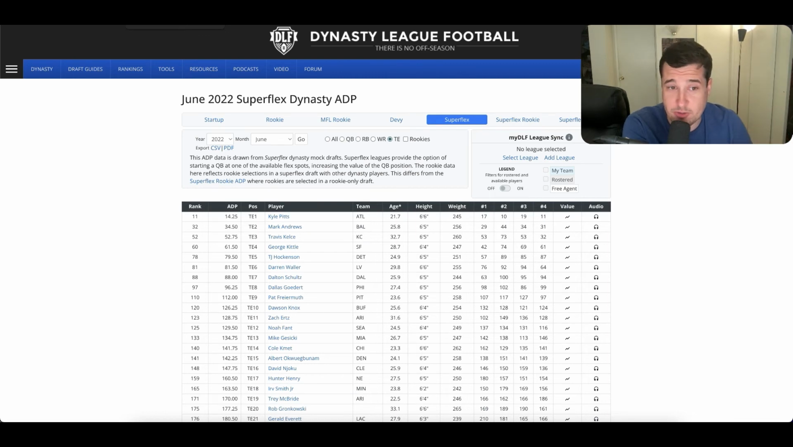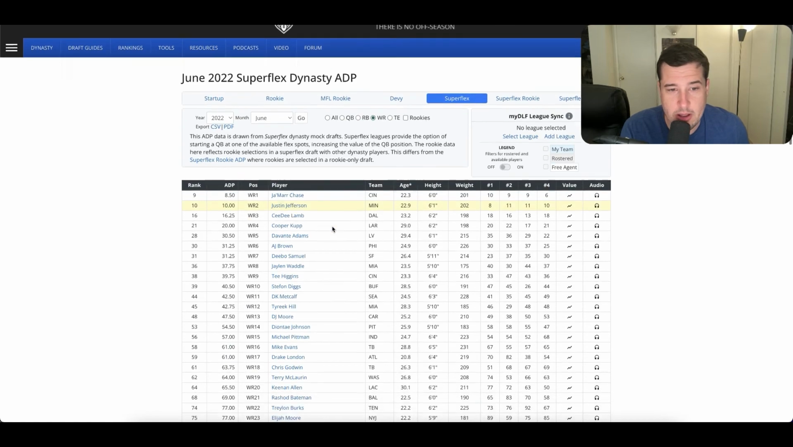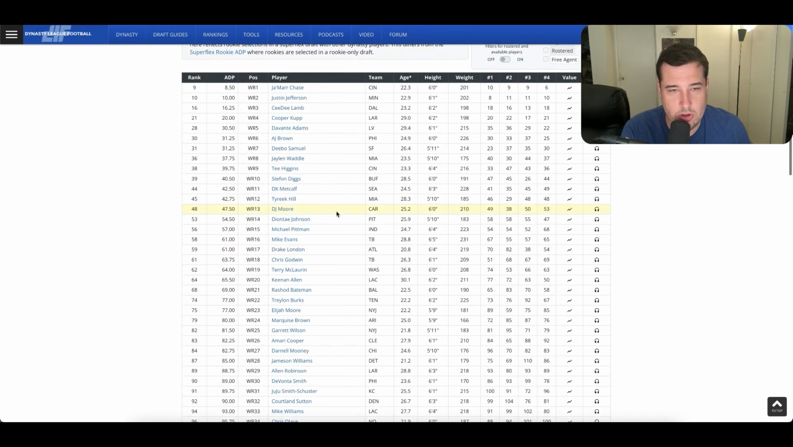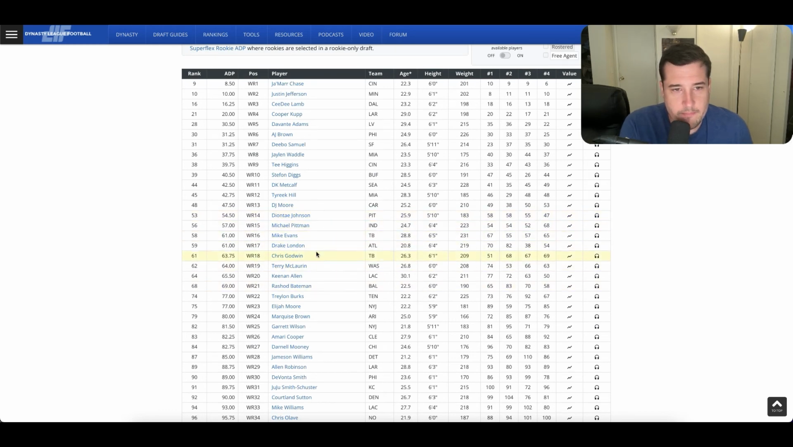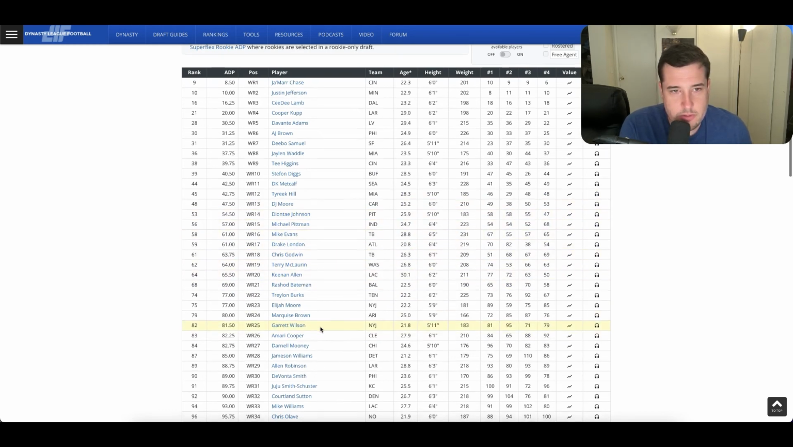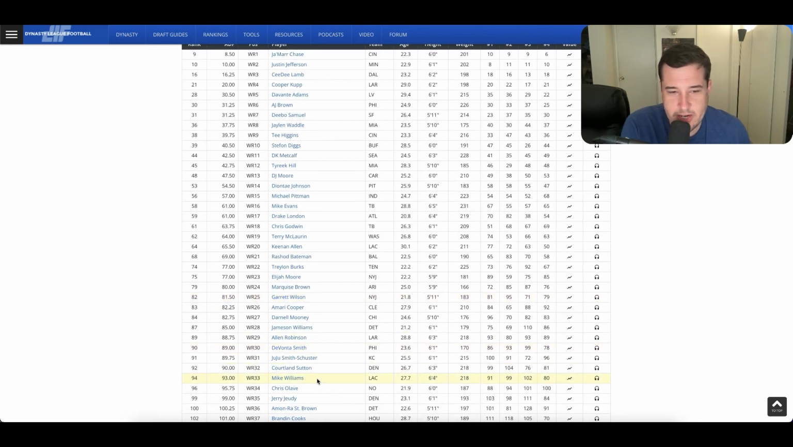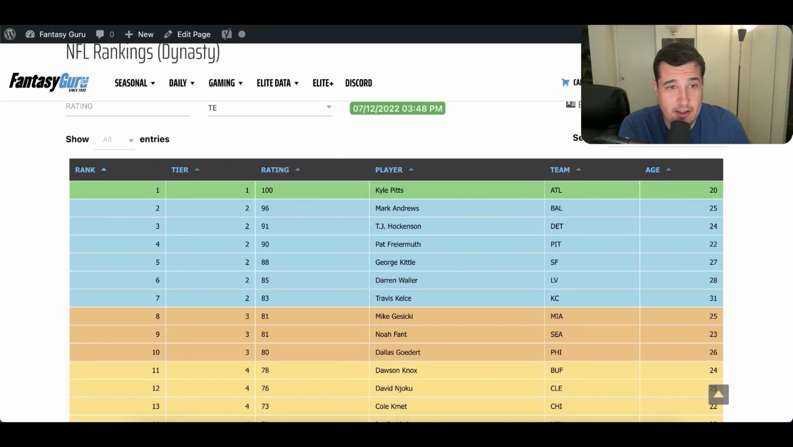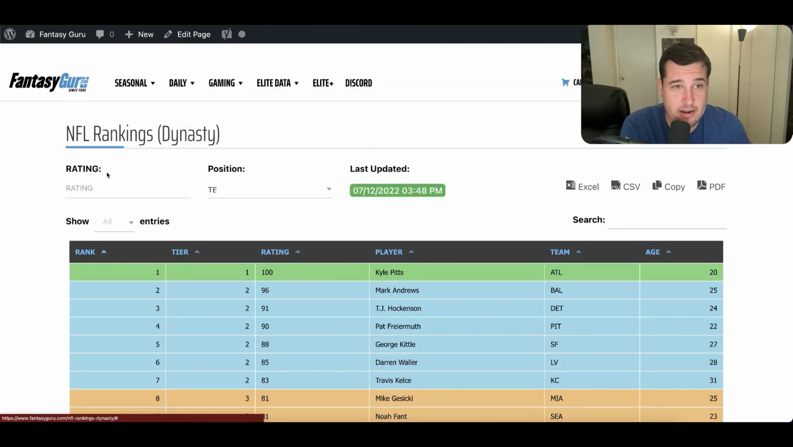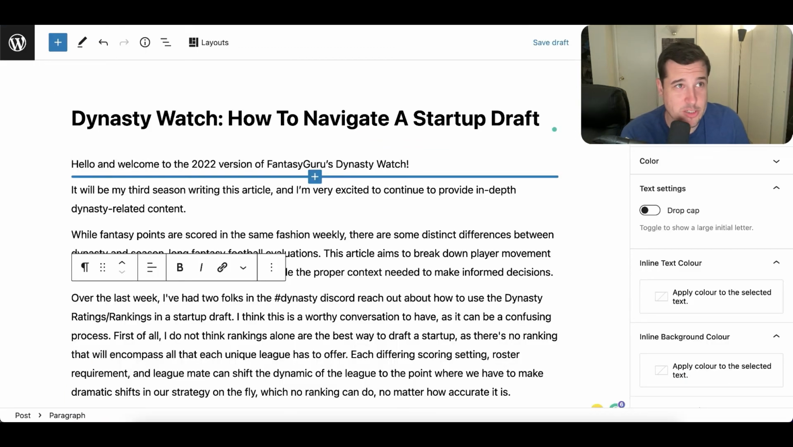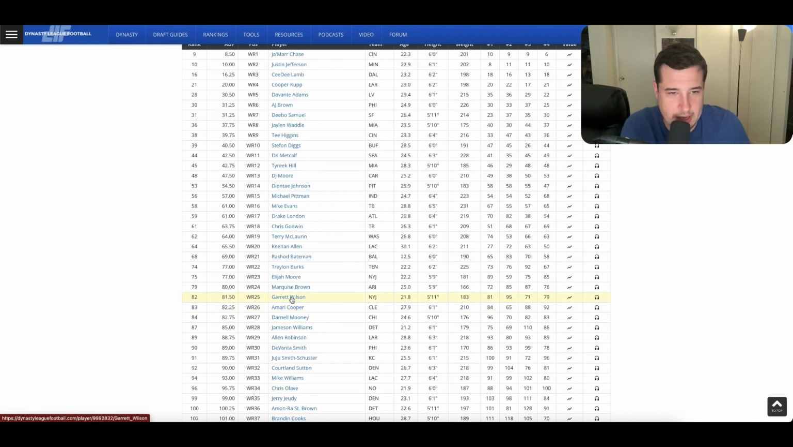Where are the values? Where do I think the values are? When we look at wide receiver, let's say Mike Williams. Where is he? Oh my gosh. Wide receiver 33. Well, I have Mike Williams at wide receiver 7, and he's wide receiver 33 in ADP.